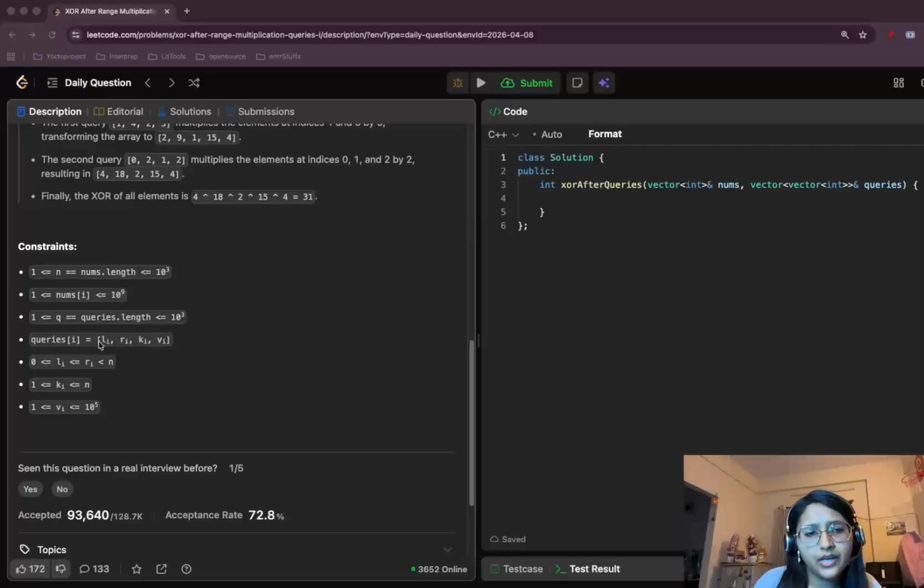Then queries[i] consists of only these four variables, none other than that. Our l and r, minimum they are 0 and maximum they can go up to n, so we don't need to handle any edge case for that. Then our k always starts from 1 and it can go max till n. Then v is at minimum 1 and at max it can go to 10 to the power 5. Now let's read the question and we will get to know what these variables are.